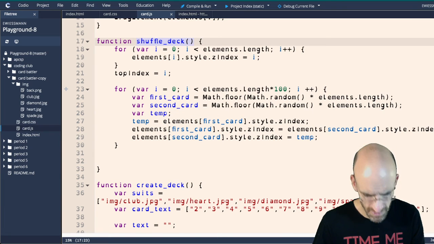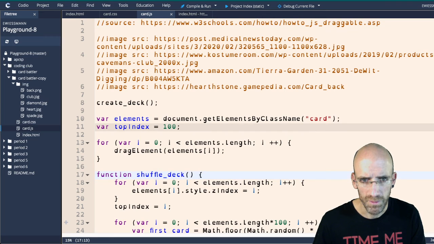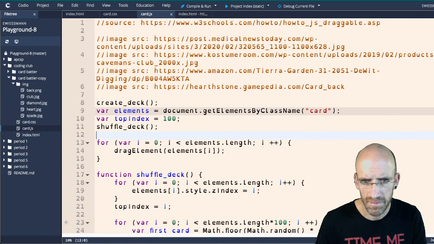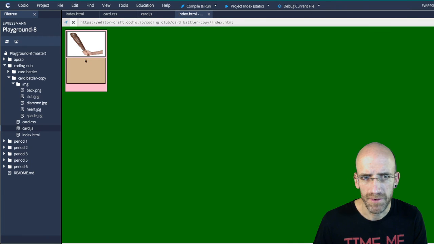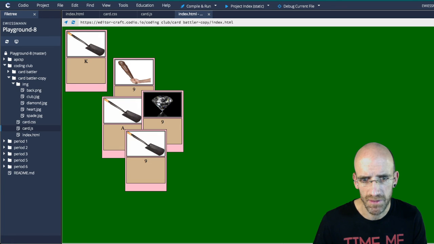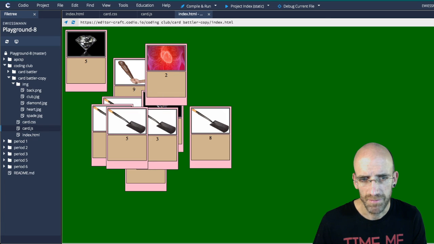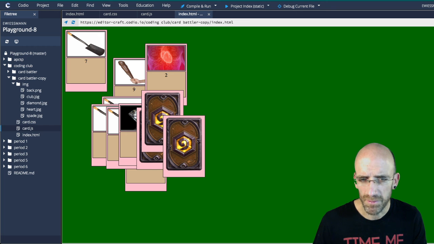So after we create our deck, we will shuffle the deck. We're going to shuffle the deck after we deal with these variables. So I hit refresh, and now we have the 9, and so we can see that these cards are in a random order, so they've been shuffled. I think that's all.